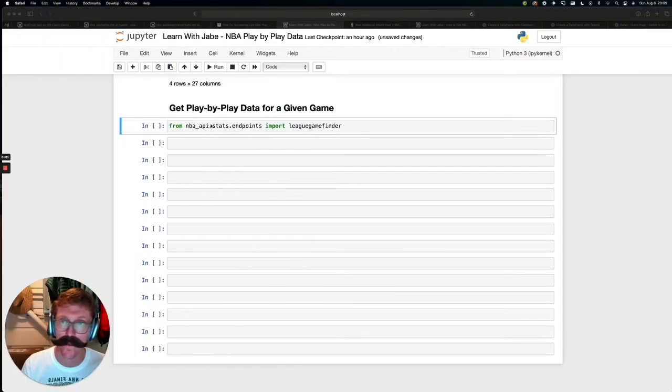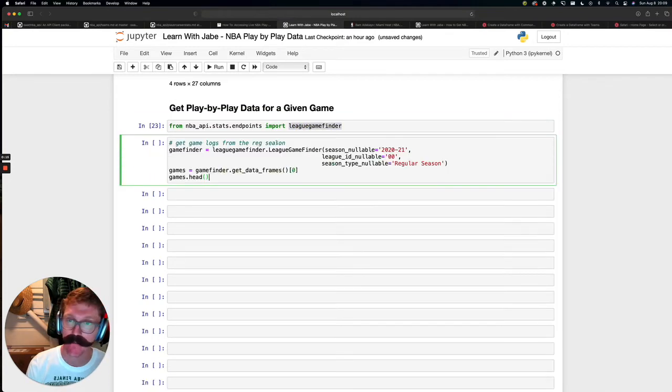Moving right along, we are going to get the play-by-play data for a given game. And for this one, we'll first start by getting a list of game IDs. And to do that, we are going to use the League Game Finder endpoint, which will run here. And this one is where we're going to get game logs from the regular season. And we're going to pass in a few parameters here. One, we're going to pass in this most recent NBA season with the season nullable, set equal to 2020-21. We want to make sure this is for the NBA with the proper league ID. And then we want to get the regular season.